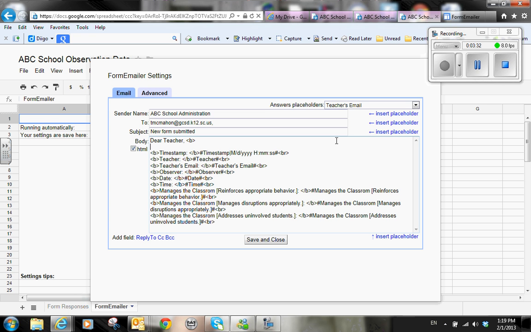So this is basically the email. I've got it going to just me, but I could add teacher and so on and so forth. And also, let's see the subject: observation form. Observation, we'll call it data. So that's what the email will look like. Let's go ahead and save and close.